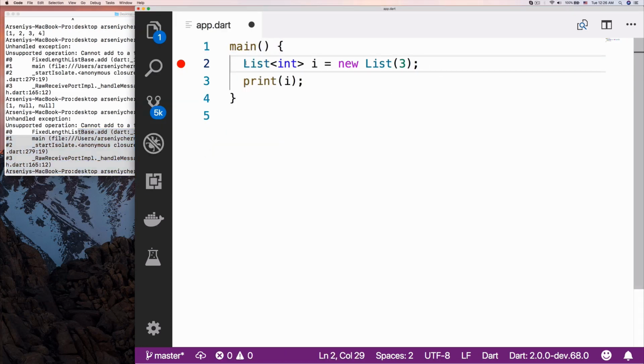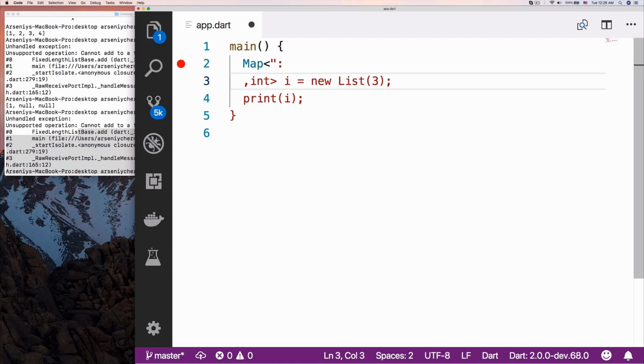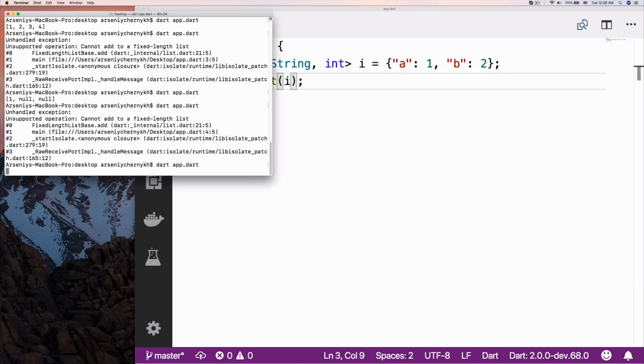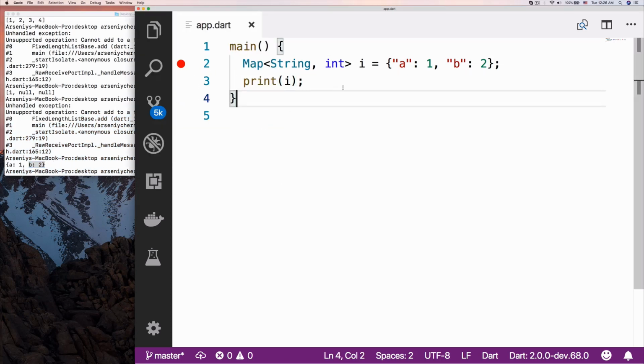All right. So we also have maps. So we can go ahead and do a map here, and the type is going to be a string, comma, int. And then for the map, we can just do, let's see, A: 1, comma, B: 2, something like that. And you're going to see that when we print the map, there we go, we get A1, B2.